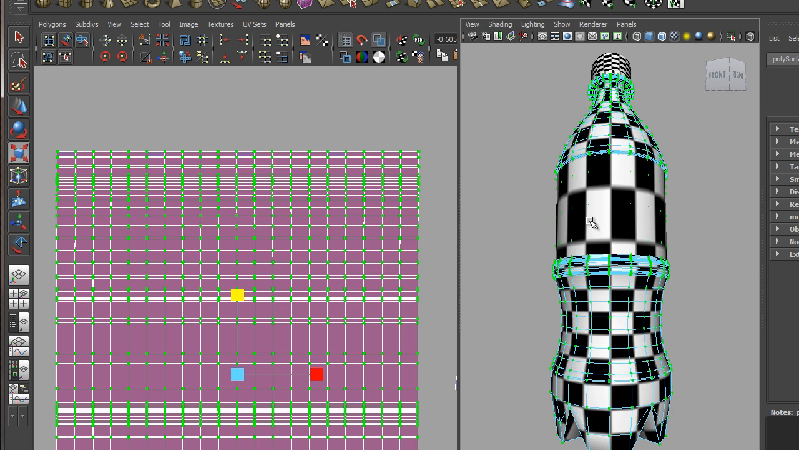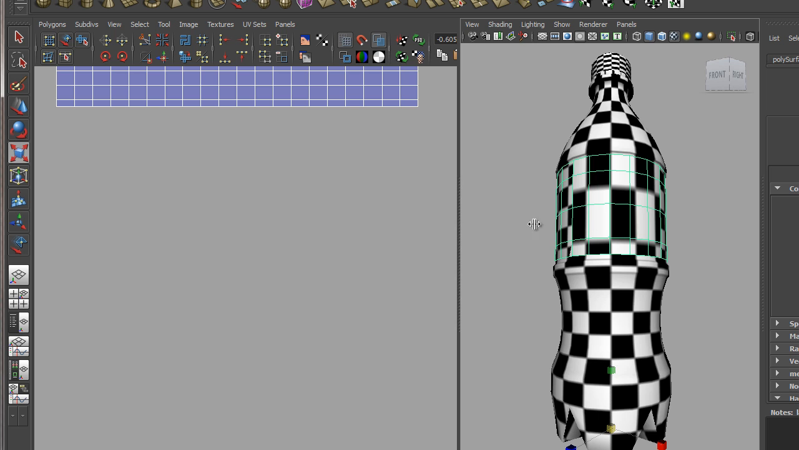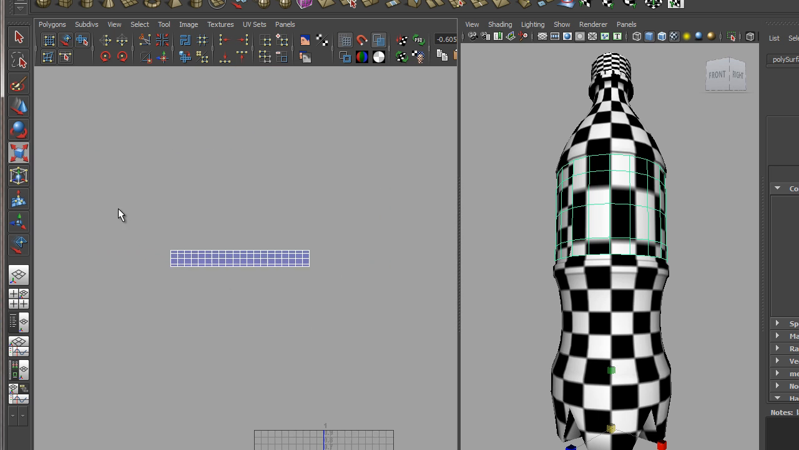Then what we do is the same thing for the other parts. So I'm going to do the label next. Right click and hold, select object, and then click the label, and look for it on the template. So here it is here.